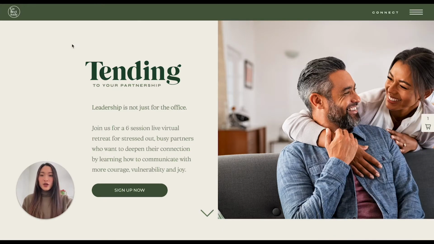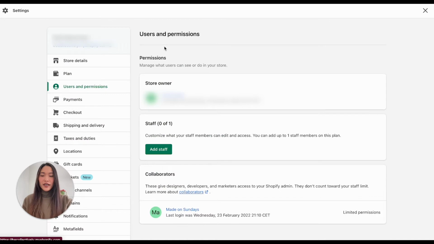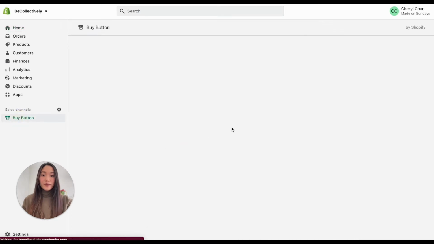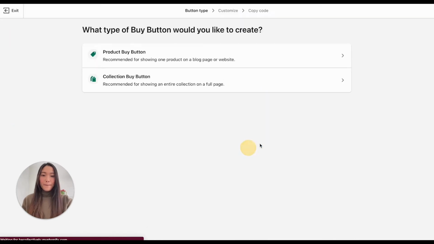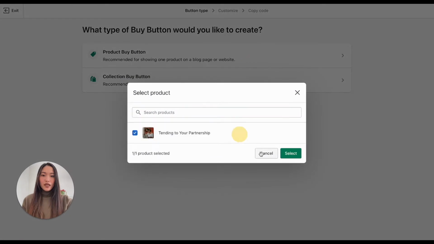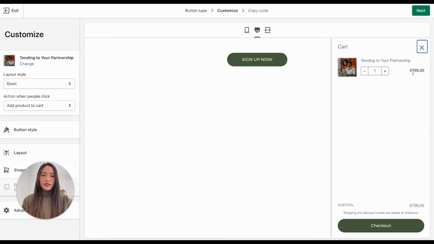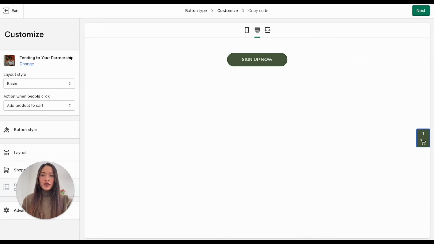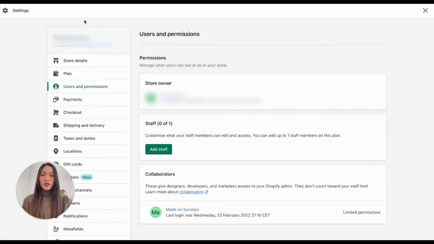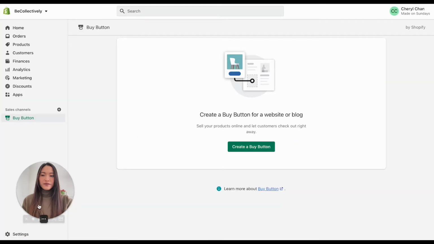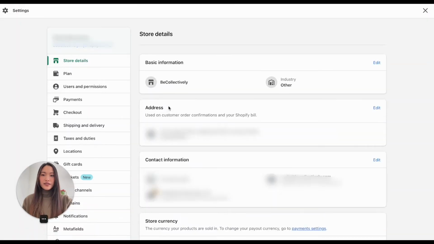So let's go into her Shopify account. Right here, let me just show you really quickly. If you go into creating a buy button right now, you'll see that right here it's showing euros, even though that should be in USD. So I'm going to go back into her shop, go to exit, and then go into her settings.